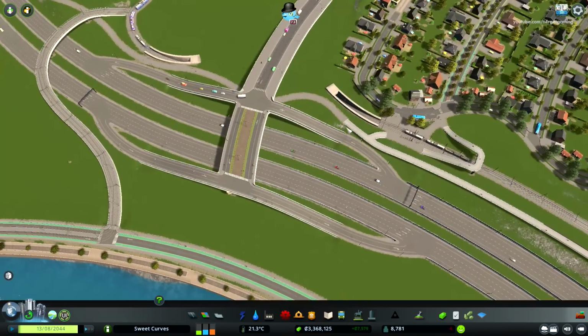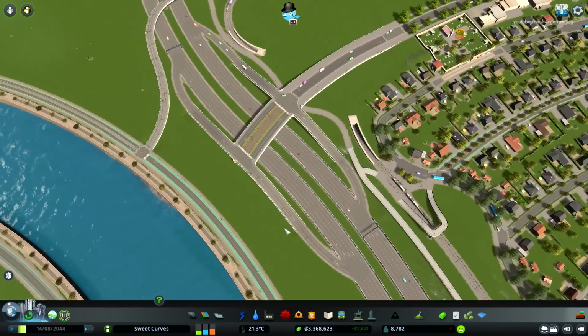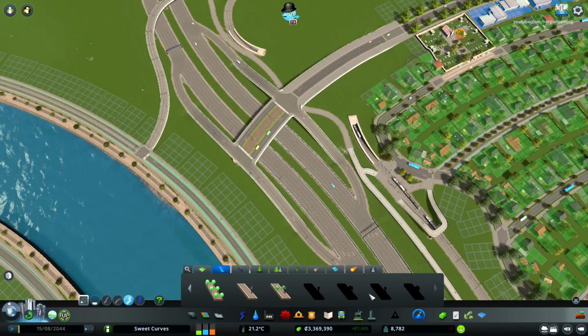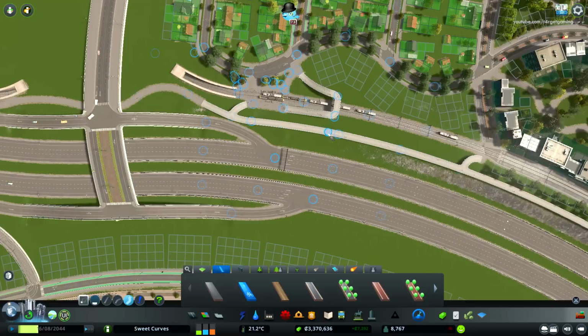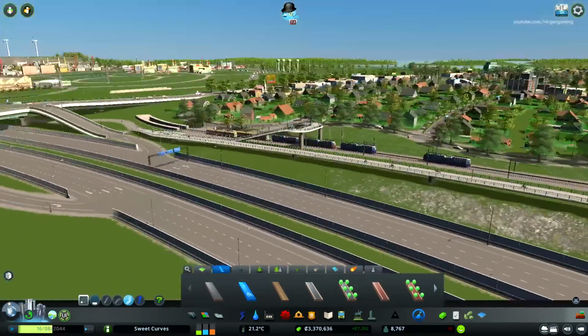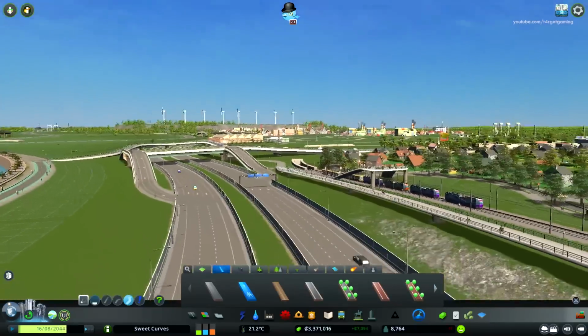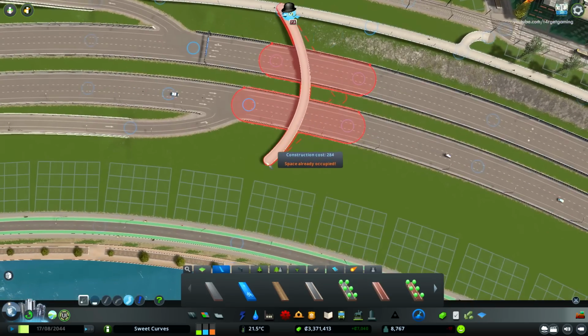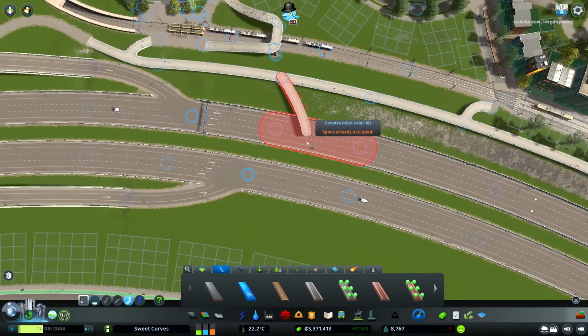Another thing that I want to do is extend the cycling lane all the way to the new industrial sector. So I need to find an interesting way of crossing to the other side. And I think we can take advantage of this elevated bridge that we already have here. So let's do something like this and see what happens.